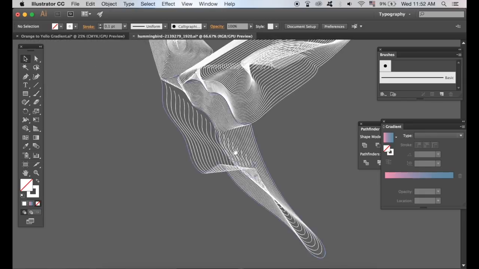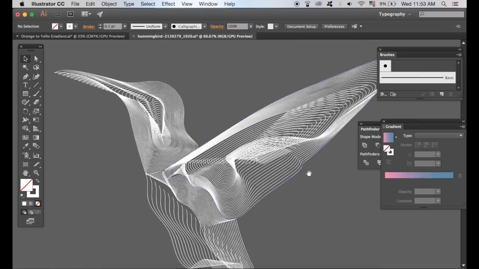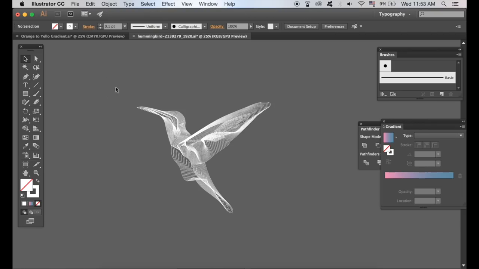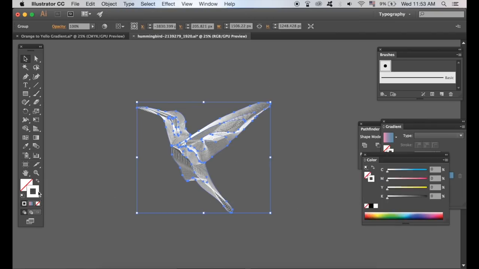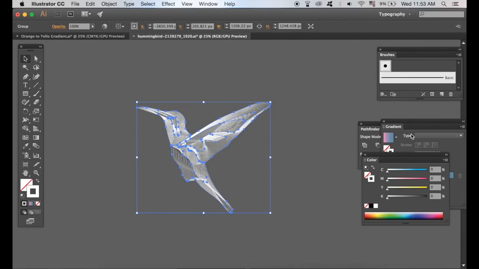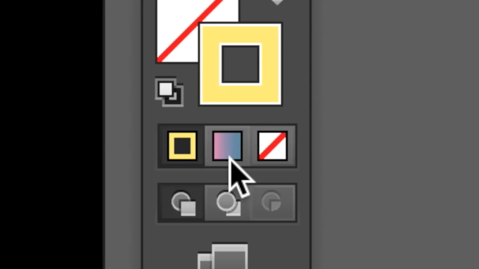But once you're actually happy with the final design, you can edit the color right here in the stroke color palette. And also you can even add a gradient to it fairly easily. So now all that's left to do is to use your design wherever you want.